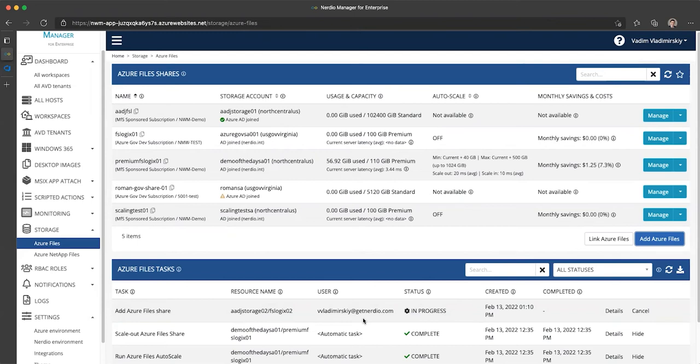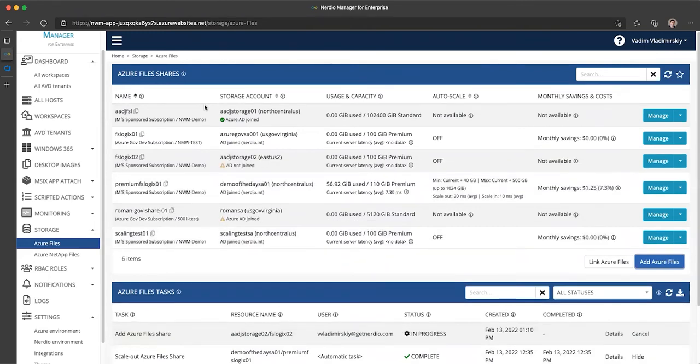It will apply all the necessary storage keys and things like that that are needed based on Microsoft's documentation to make Azure AD-joined file shares work. And once this is done, we will see this file share listed on the screen. And when it's listed on the screen, we have one more step to go through, and that is to grant admin consent for the app registration that is automatically being created.